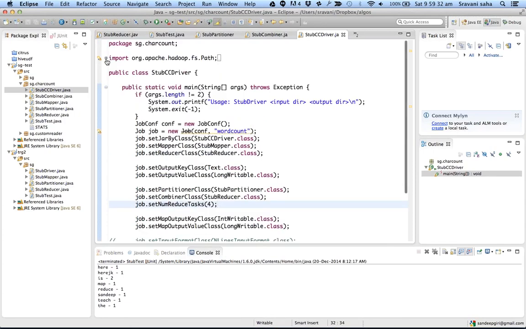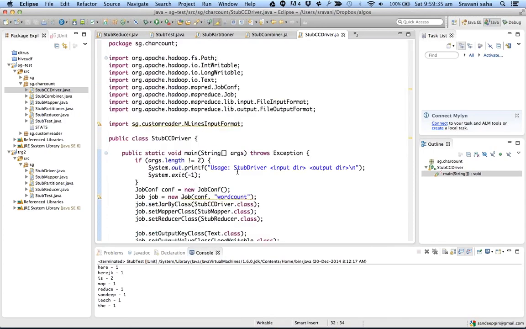So far we have been using the common classes and not the yarn specific ones.